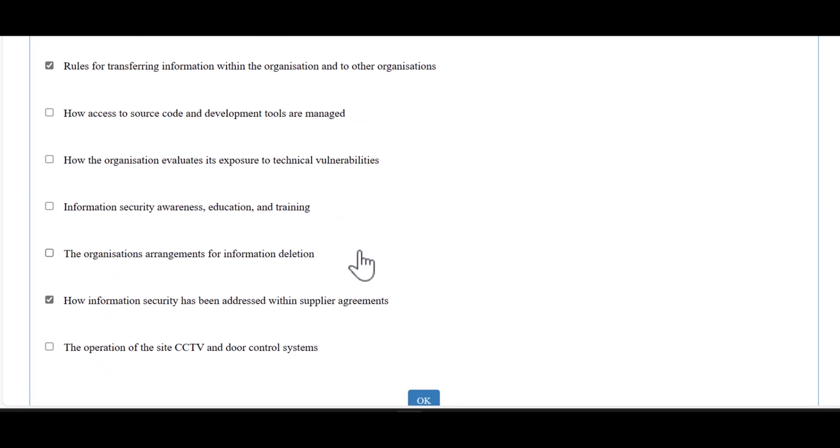Correct answer is option 1, option 6, option 9, and option 14.